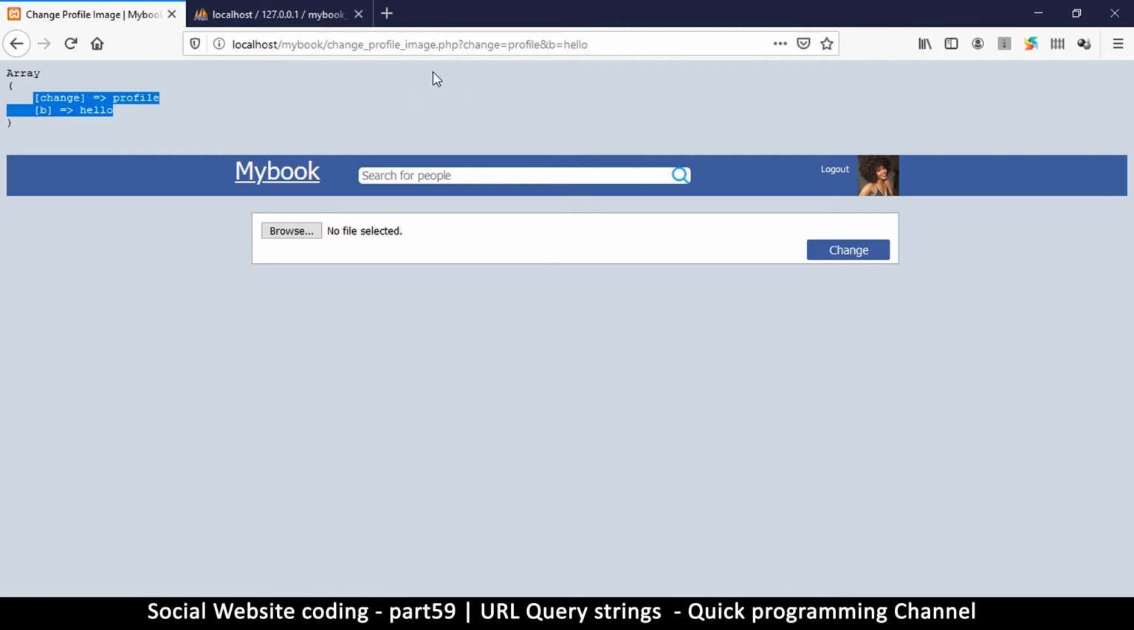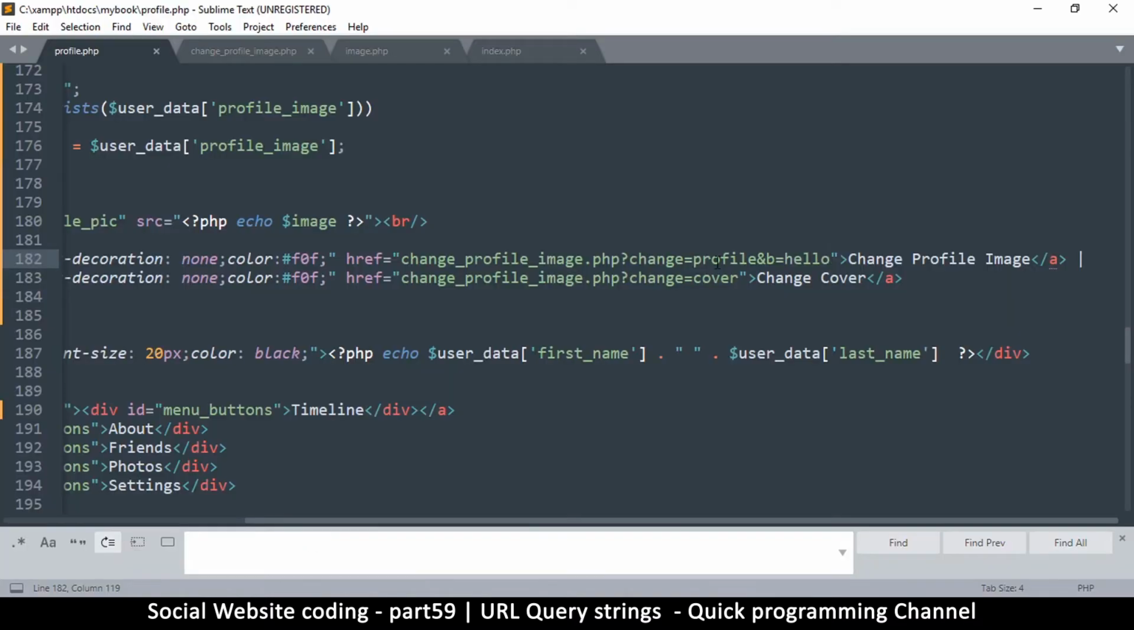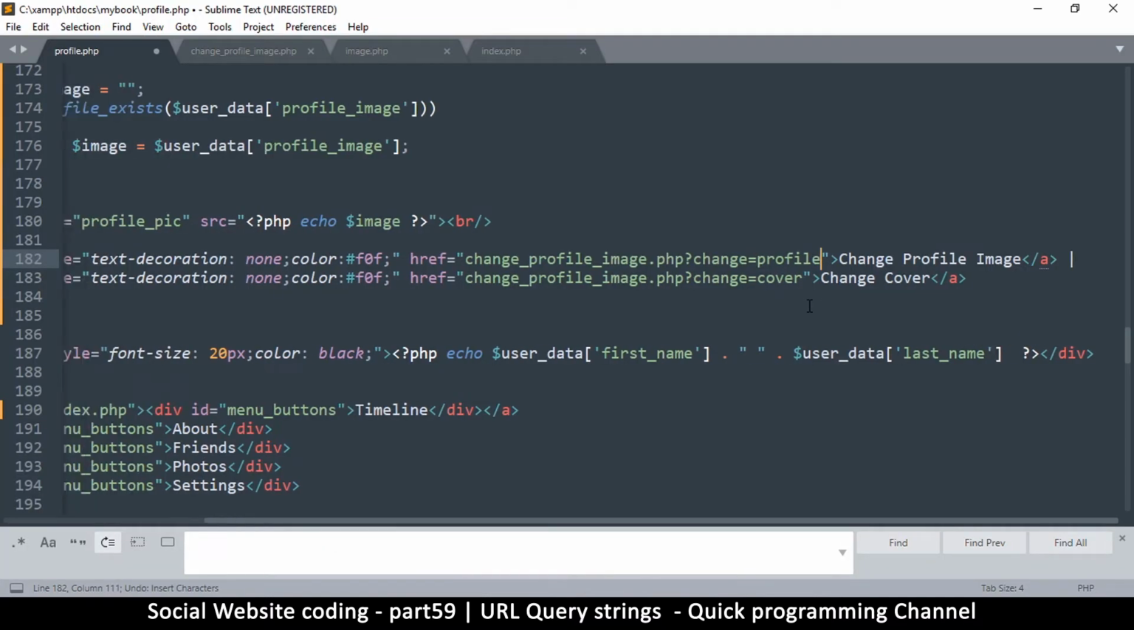However, this is not a secure way because anyone can see this information at the top here. So you should not put sensitive data in this location. For example, name, email, passwords, and all that should never be part of the query string. Instead, what you do is you put a snippet of information that will allow you to know what to get from the database to identify the user or something similar. All right, so this is enough here.